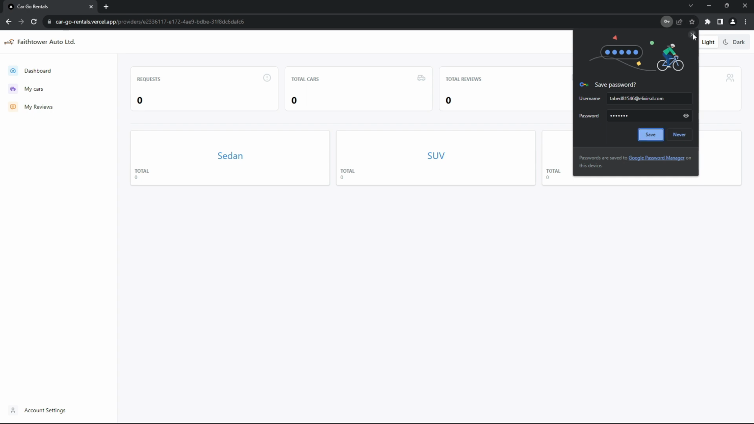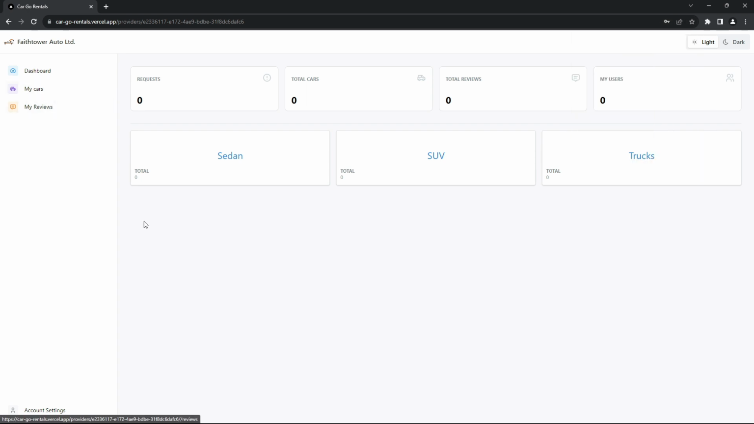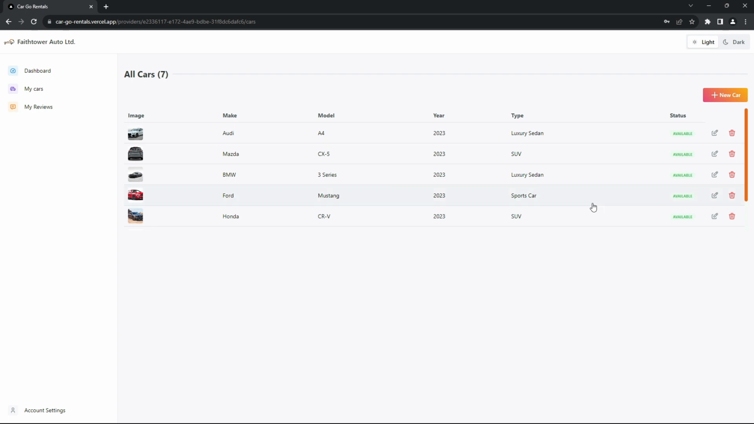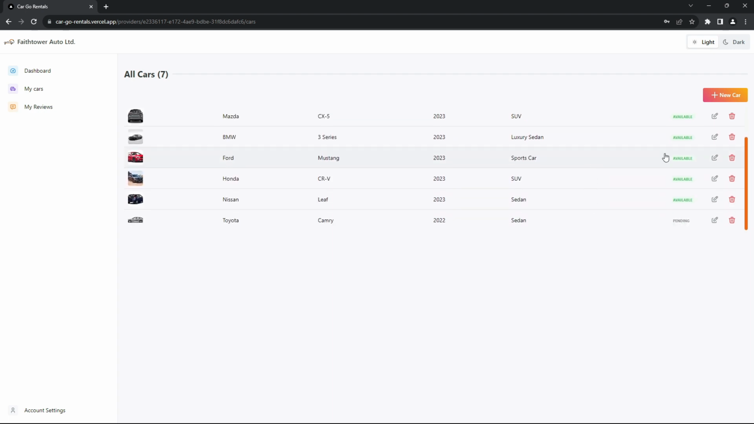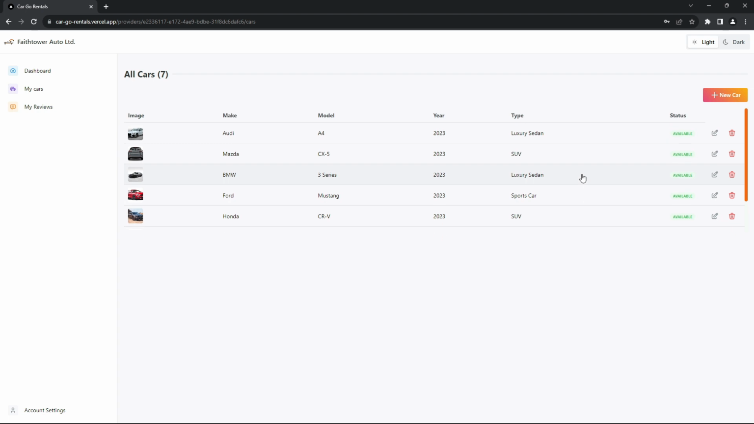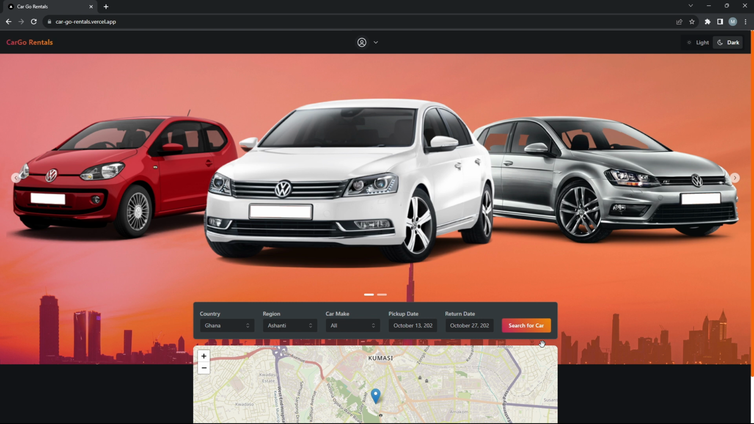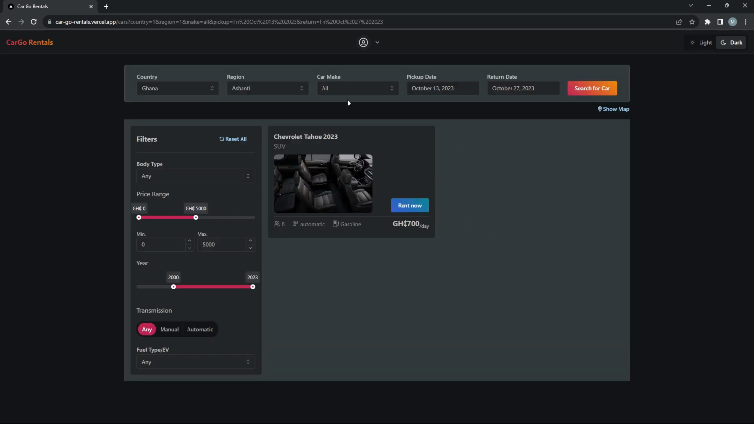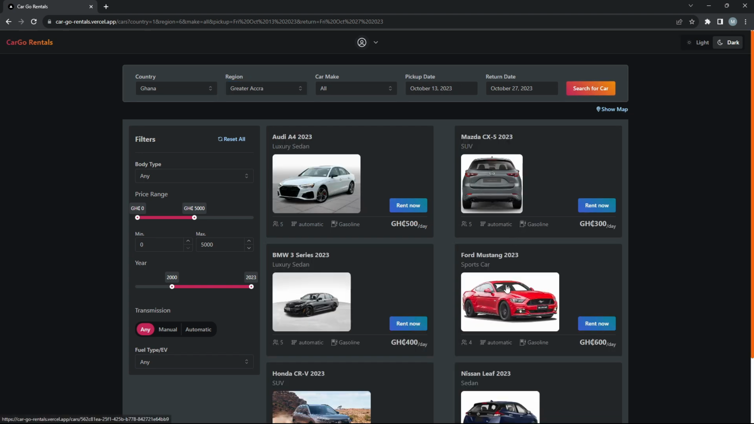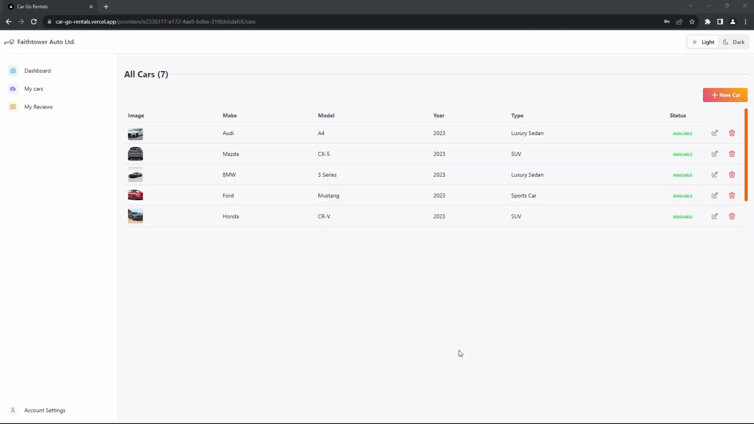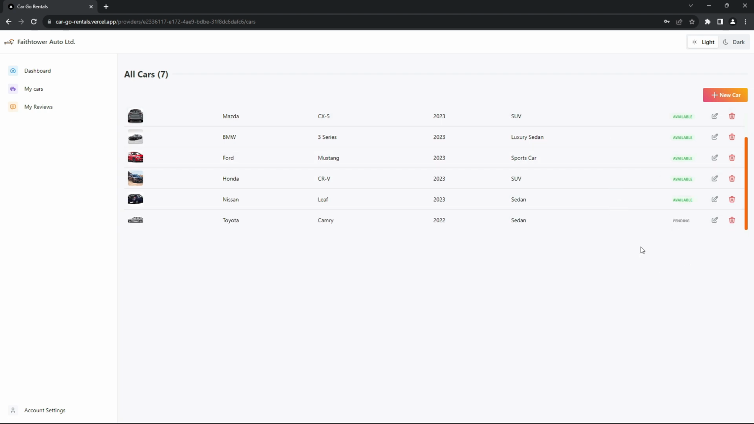it logs me in, I can go to the cars of this provider. So these are the cars that were showing for this provider, right? These are the cars that this provider added that were showing here actually. So for Greater Accra search, alright, so all these cars are from this provider. So I have multiple cars, and as you can see, I made a booking for one of the cars.